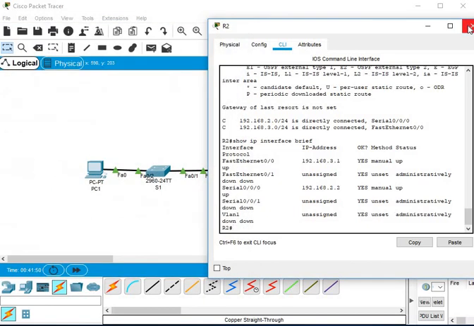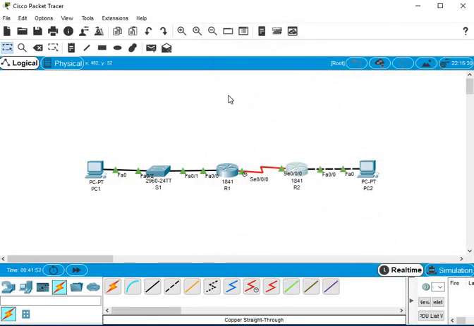Okay. All the interfaces that we need are up, and we are successful in sending ping to the gateway. Now we have tested the connectivity of the PC to the gateway and the configurations of the router. Now we would like to test the connectivity between router 1 and router 2.